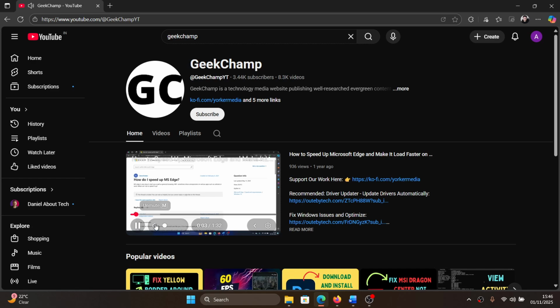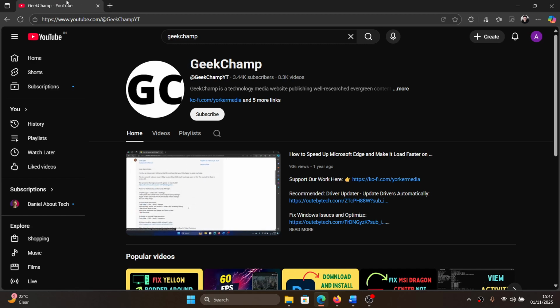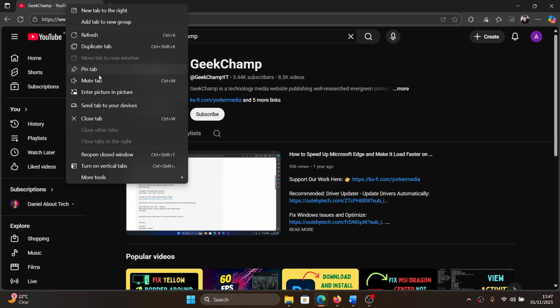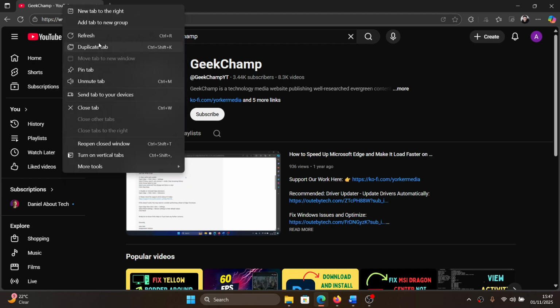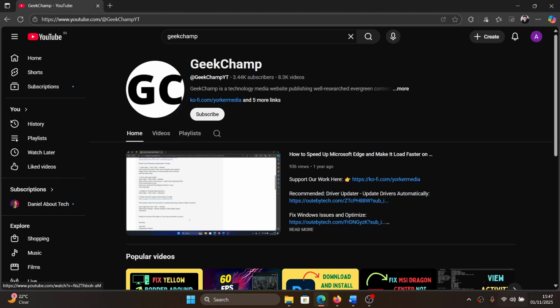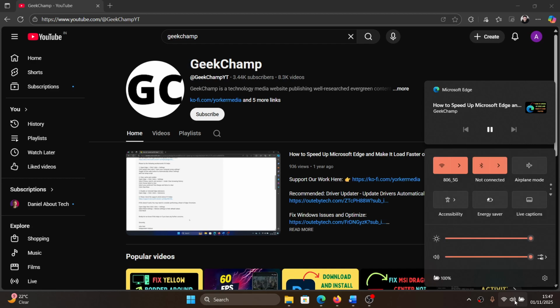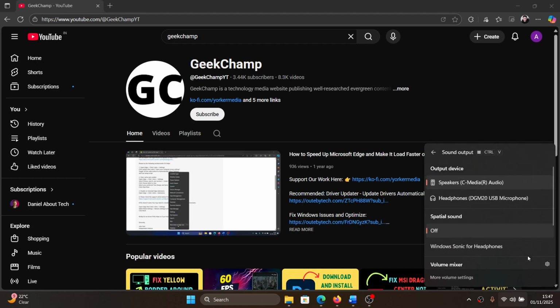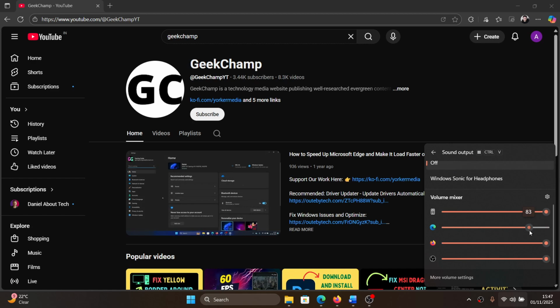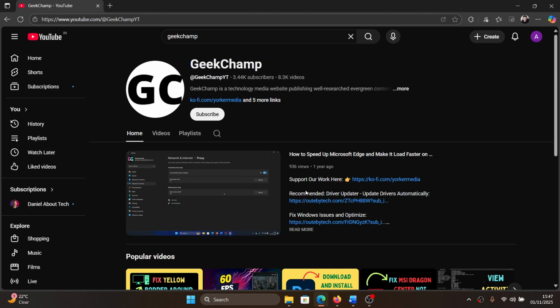So first of all, check if it's muted here. Another thing is that the tab can also be muted. So right click on the tab and unmute the tab. Go to the system tray here, click on the volume manager, scroll down and make sure that the browser volume is also set at the right volume.